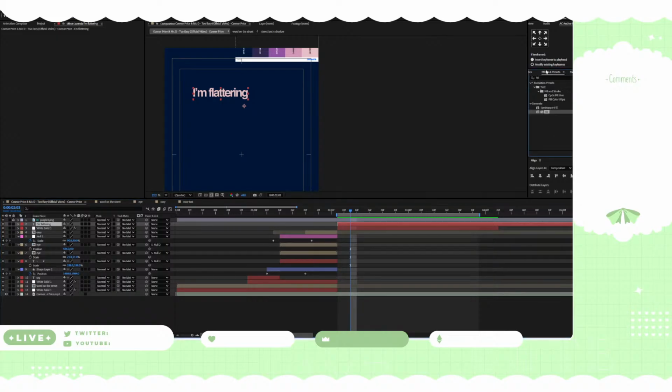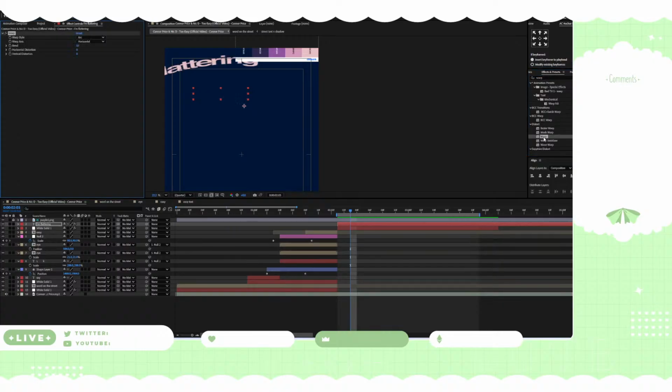Is it warp? I think it's warp. Let's try it out first. Flag. No. Arc, bulge, shell. Fish eye inflate.